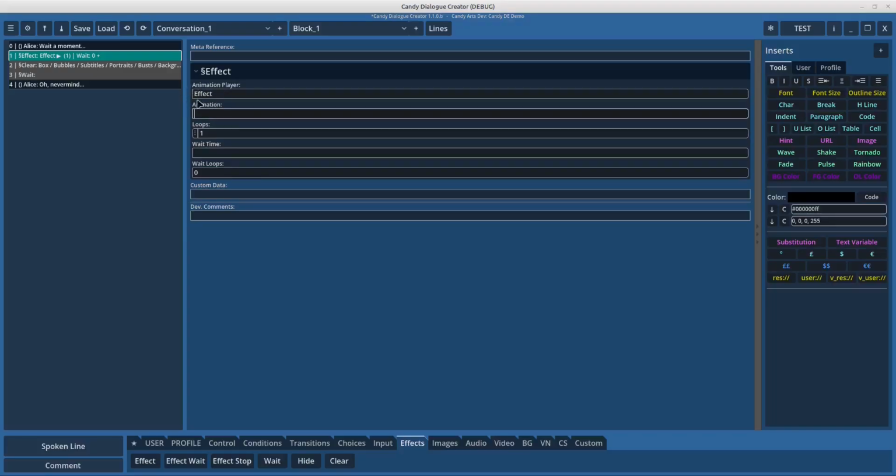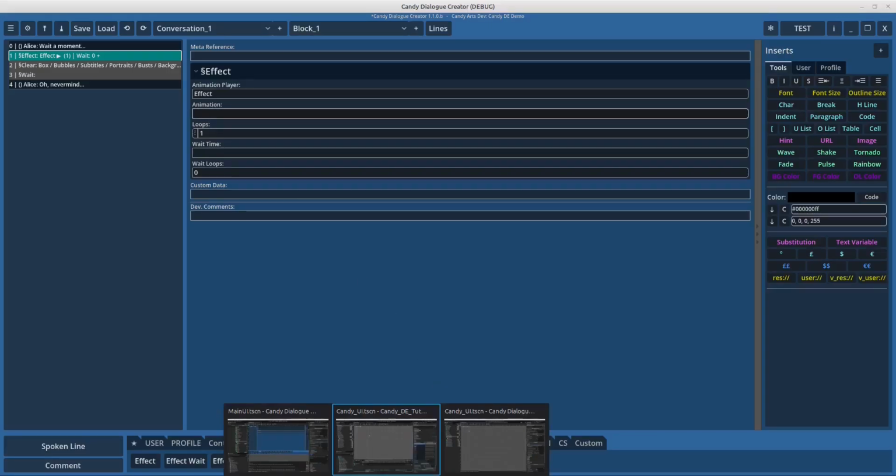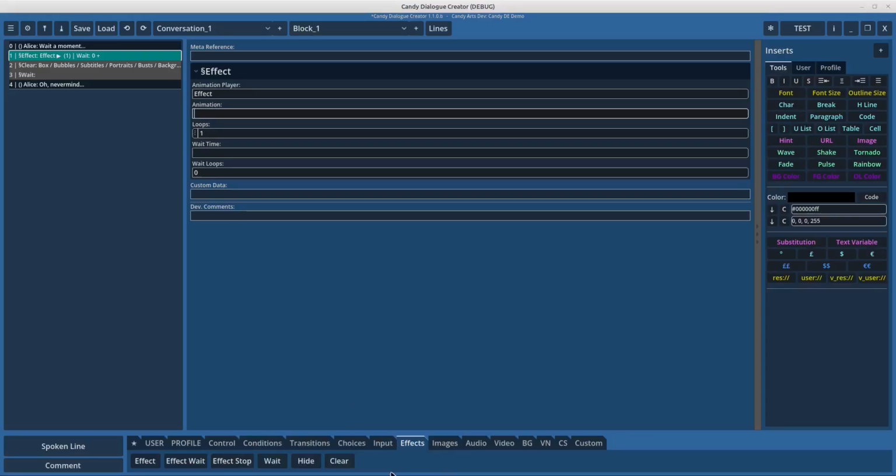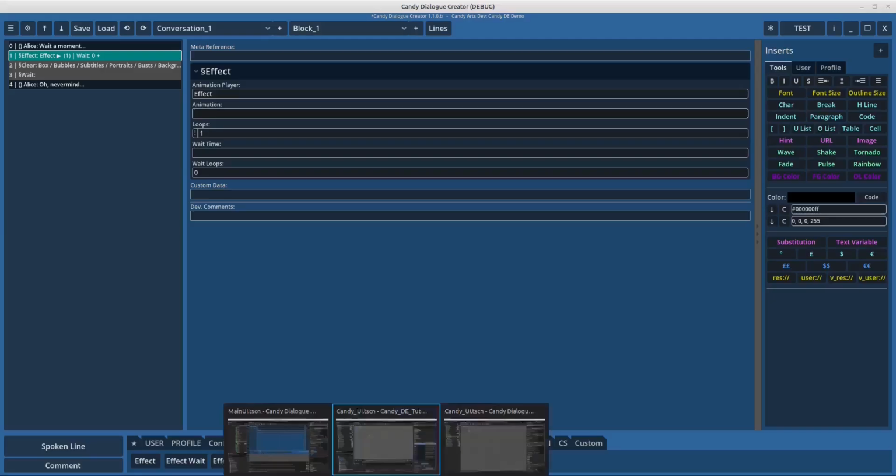So it shouldn't be too hard to remember what key you're using. And then you need to provide an animation. And again, there's no option at this time to select an animation. Maybe in the future we will be able to figure out a way to do this.